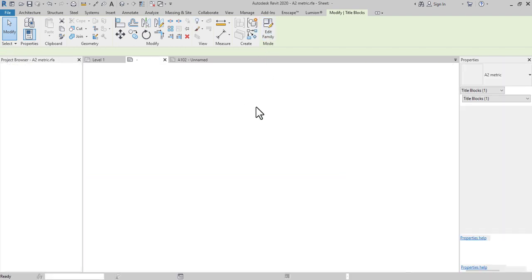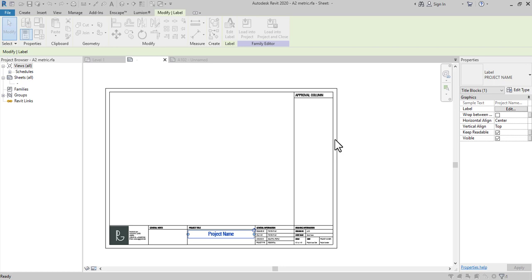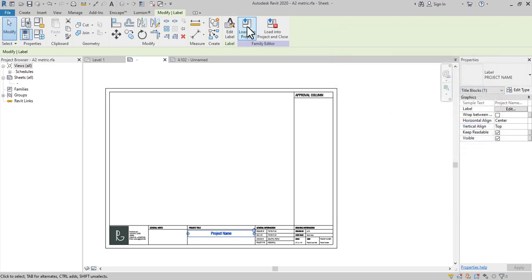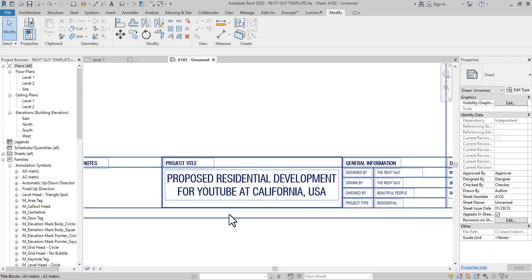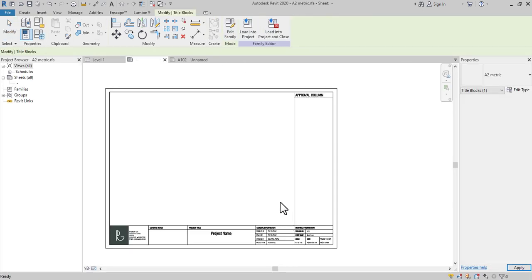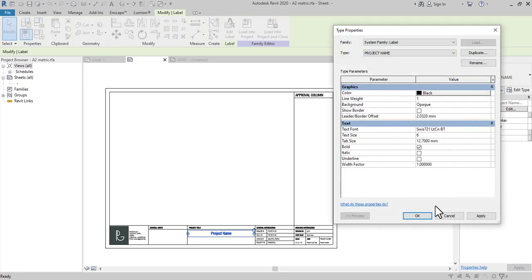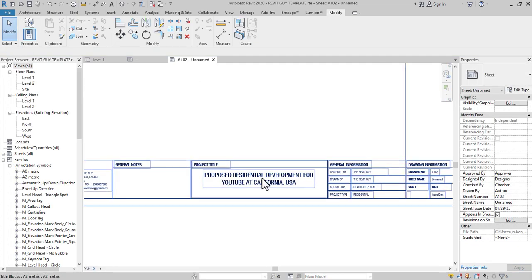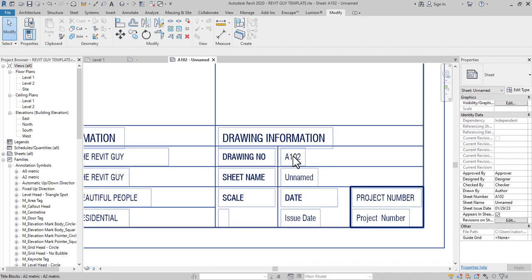So this is clearly big, so we'll touch that up. Let's change this to, let's try it. Let's see what it should look like. It is still big, but let's try it. Six should kill it. Good. Proposed residential development for YouTube at California. So stuff like this, you change all this. So this automatically will come out.